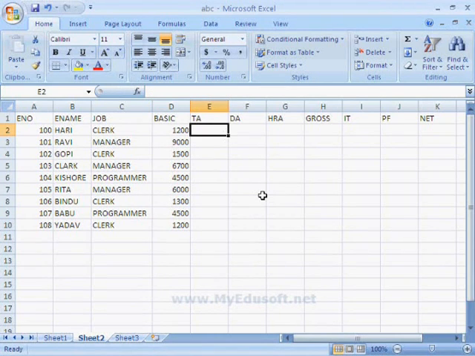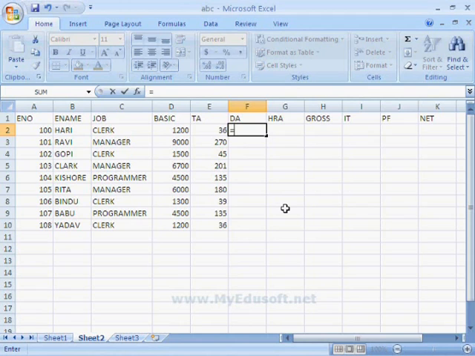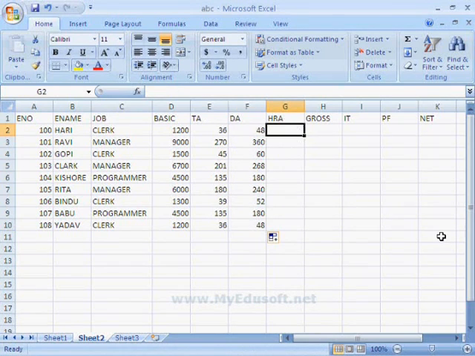Next, we have to calculate TA, 3% on basic. So I am giving the formula D2 into 3%. Now it will calculate automatically. Next, I am giving DA, 4% on basic, and the formula is D2 into 4%. Next one is HRA, 2% on basic. So I am giving the formula D2 into 2%.